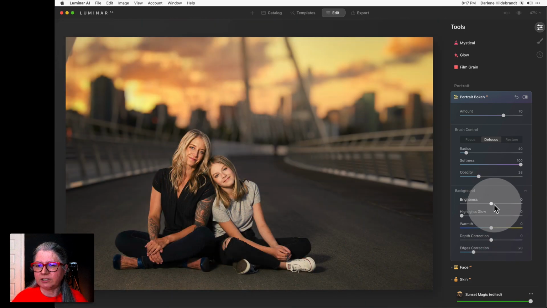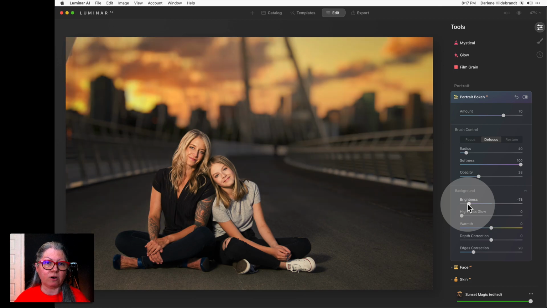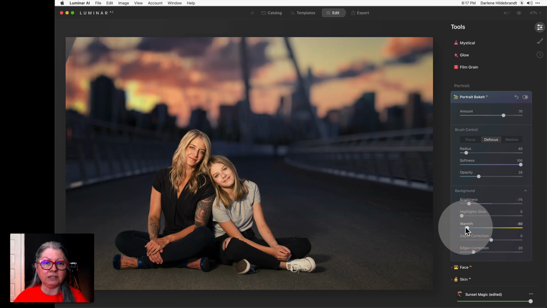Next, I'll go through each of these sliders and what they do to control how the background looks. Brightness should be fairly self-explanatory, and this is another really handy tool because if you've done a people picture or a portrait and the background is too bright, that will also cause attention to go away from the subject. So you can see by darkening the background here, it really looks like a dark sunset.